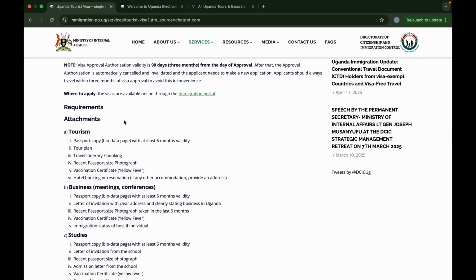So let's quickly go back to the application. Beyond the tour plan, you need to have your travel itinerary, which is going to be like your flight reservation. Now, I've done the flight reservation video. I'm going to attach the link at the top right corner here, so you can click it and it redirects you to where you're going to book your flight reservation.